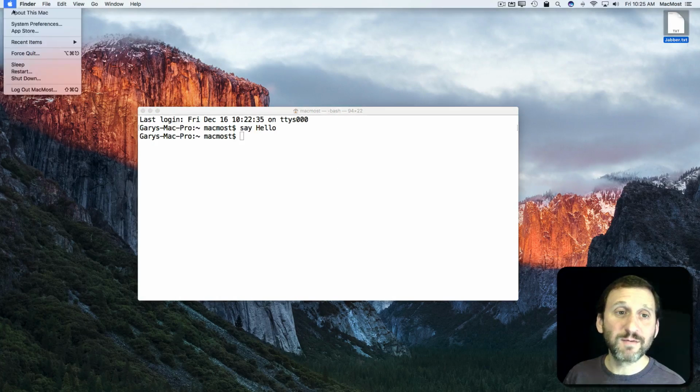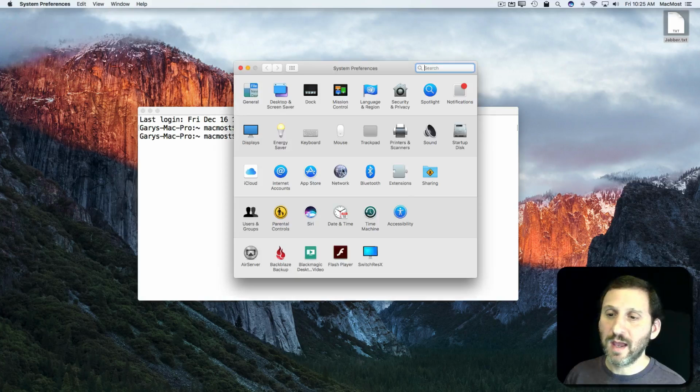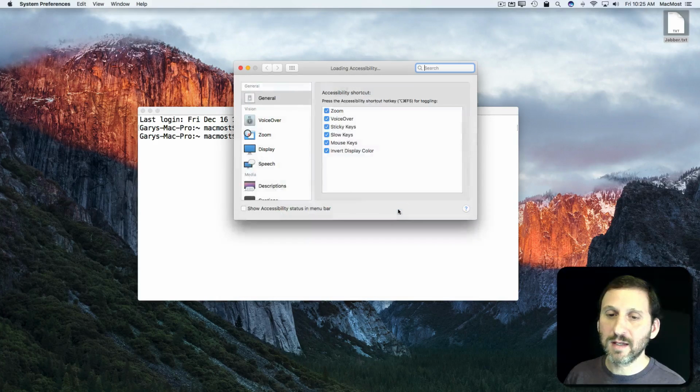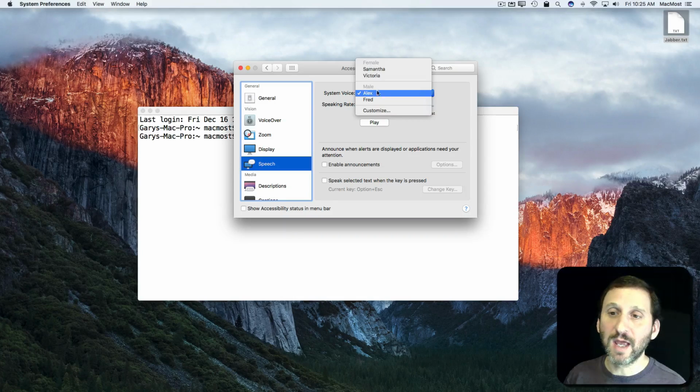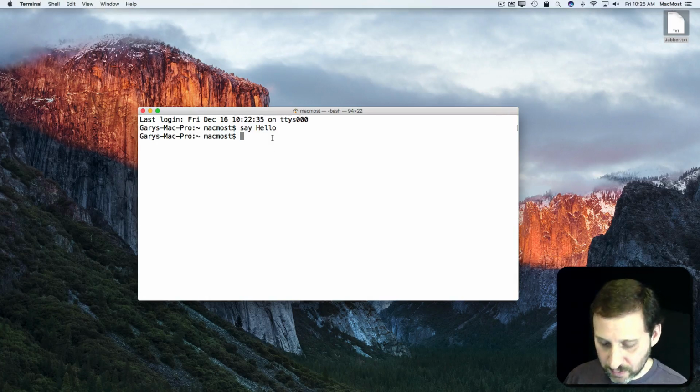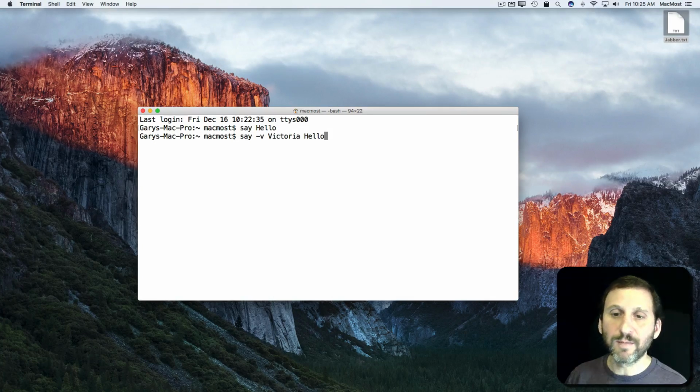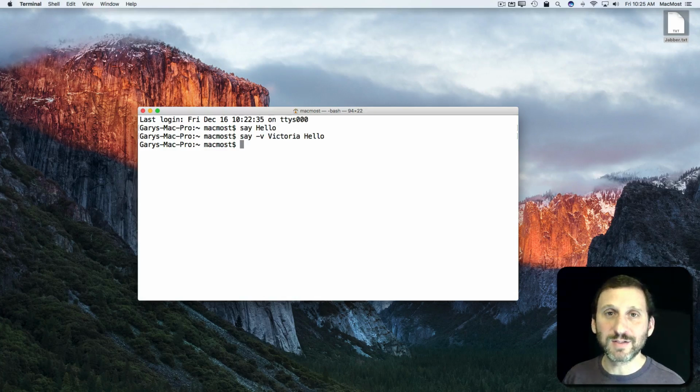Now you can customize the voice by going to System Preferences and then Accessibility, Speech, and here's the system voice, and that's the voice it was using. Also note what other voices are present. So for instance, instead of Alex we could have used Victoria, and you can tell the terminal to do that. So I could do say and then -v, which means voice, Victoria, hello. Hello. And it's Victoria's voice instead of Alex's voice.